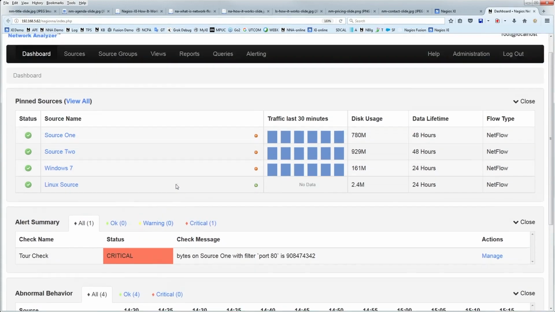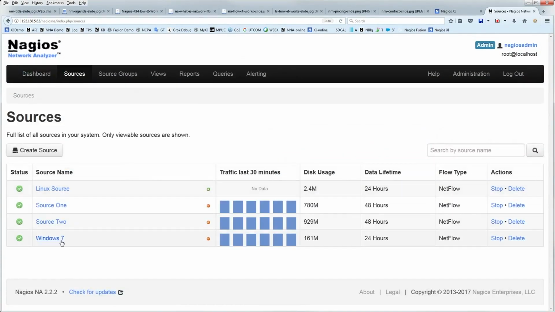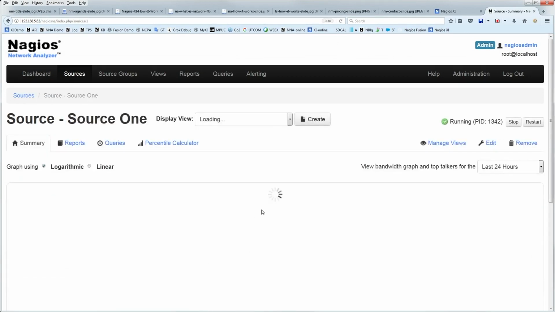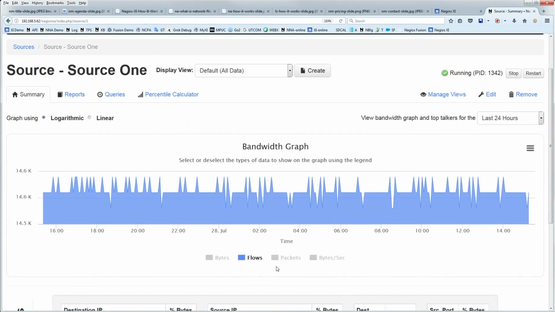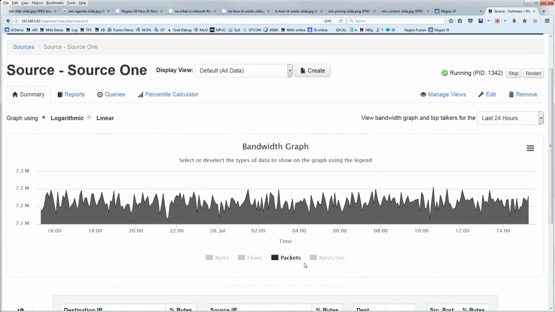Now, once that data is collected, beyond just the quick heads up you've got here in the home menu, you've also got reports and queries. And so we'll actually click through to a particular source. We'll go to our sources list. We'll click through on source 1 here. And you can see bandwidth. You can see flows, you can see bytes, you can see packet counts. That's another cool thing about Network Analyzer. It actually provides you with packet counts rather than just raw bandwidth.